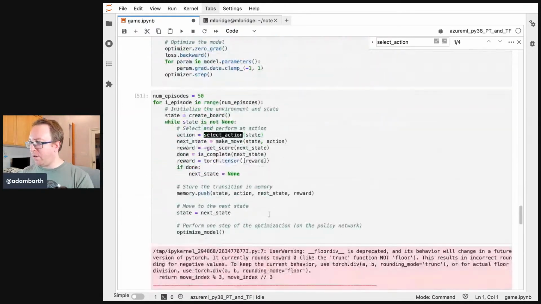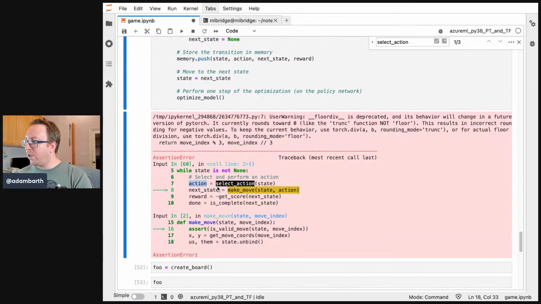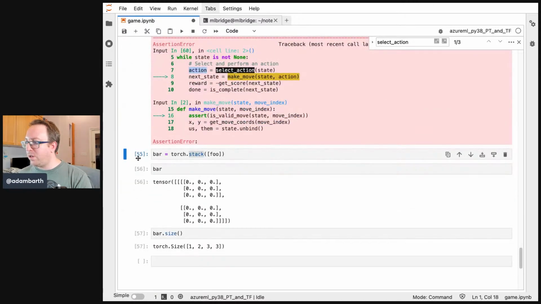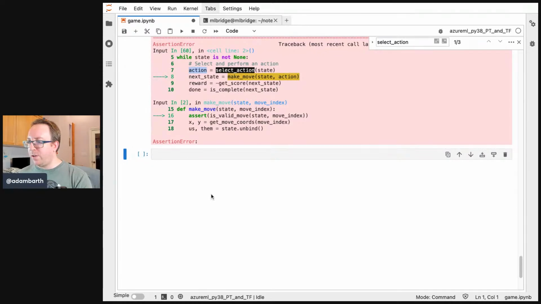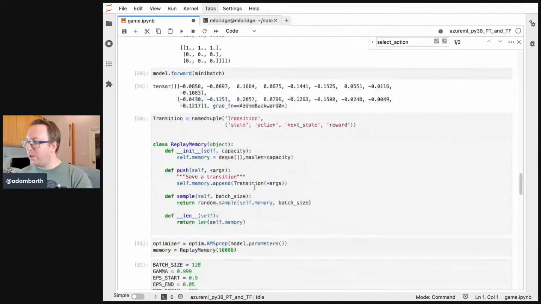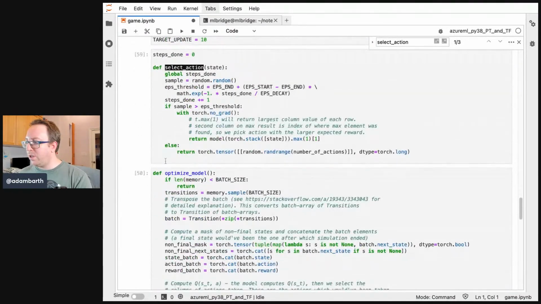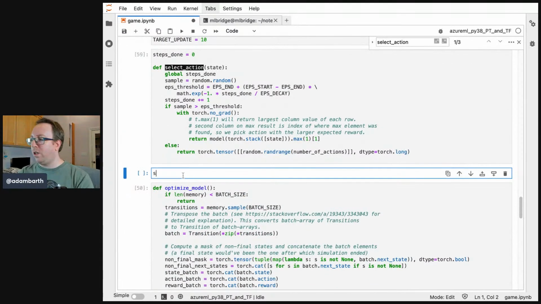So let's try this again. Still mad, but it's mad for a different reason. So we've made progress. Make move action. So what is action? We can delete these. Now we get into a little bit of my frustration with Python, which is that I don't know what the types are. So select action, I think select action is returning us a tensor. Let's try select action state.